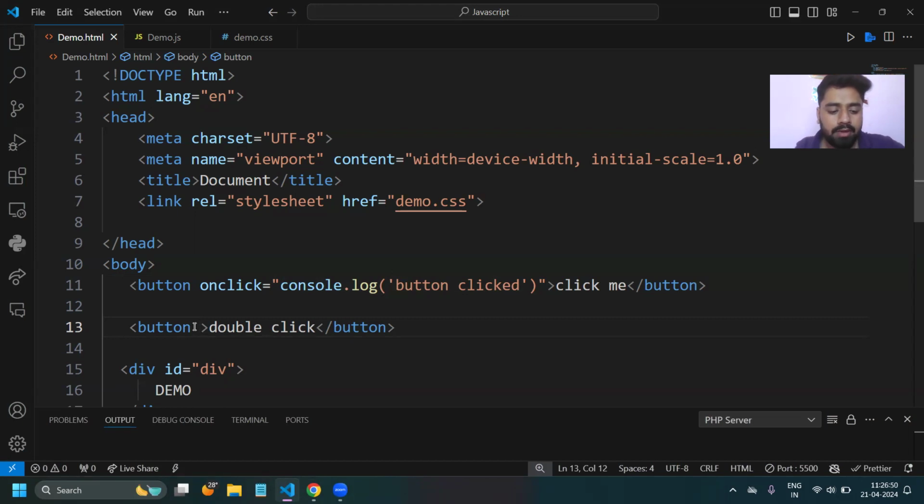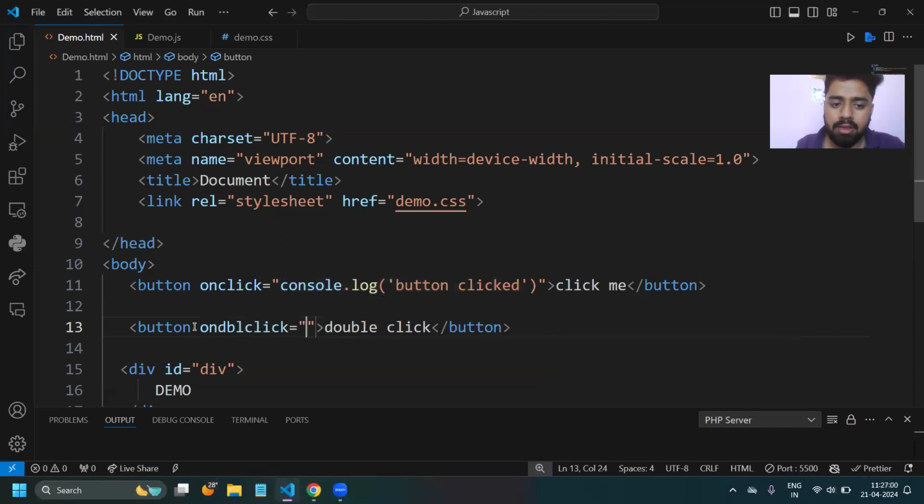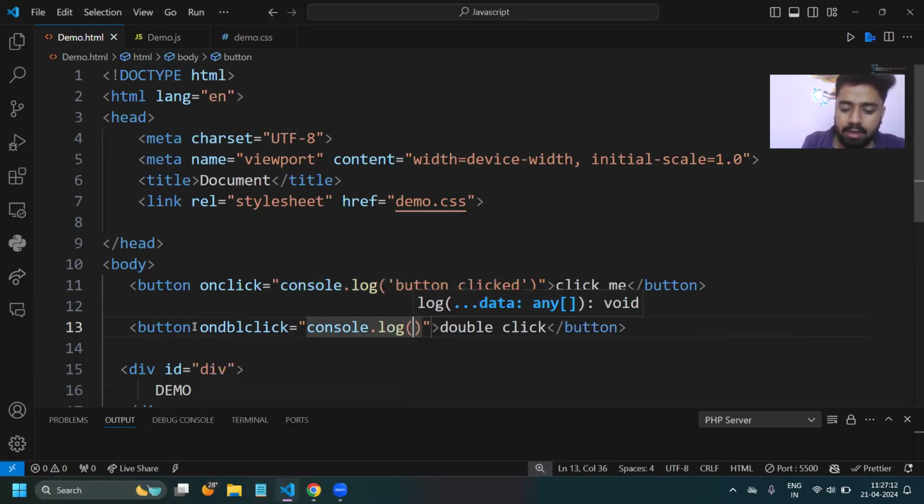Okay, then for those kinds of operations, there is a predefined event that is ondblclick. Okay, so on double click, I have to perform another kind of operation, meaning console.log. Okay, I will simply print, let's say, double button.